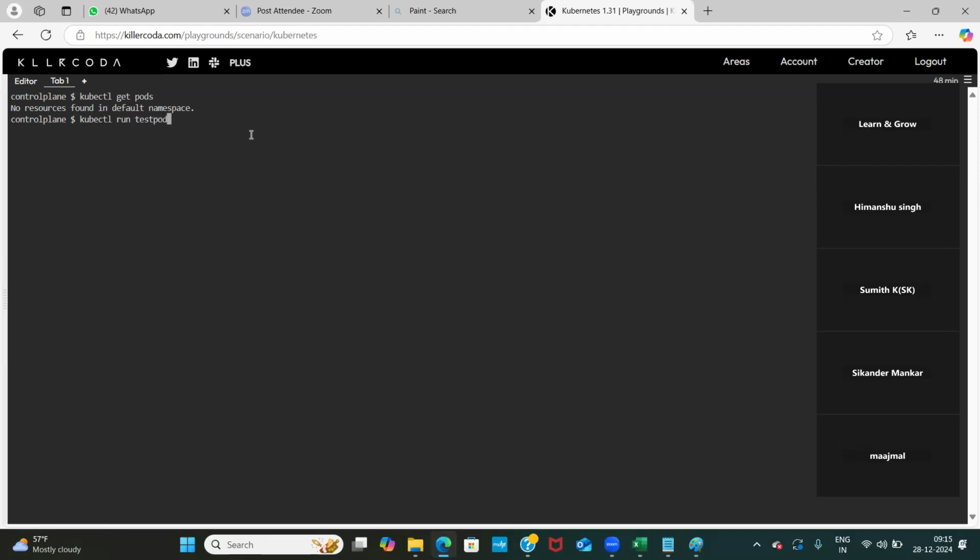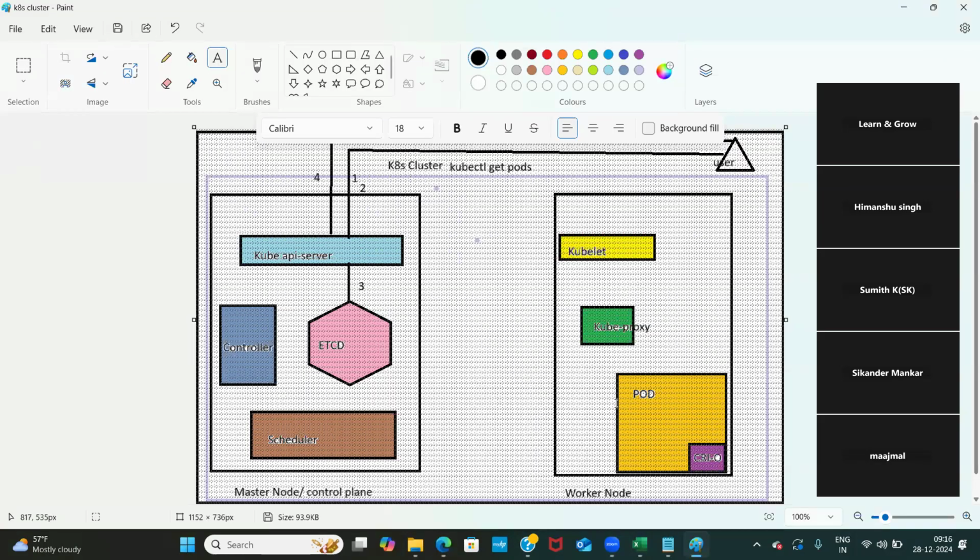Understood. Now just see what I'm doing. kubectl run pod. This is my pod name, test pod. But guys, tell me, we are just naming the pod. The yellow color, we are naming as test pod. Yes or no? But what else do we need? An image, or a .yml file. We need a namespace.